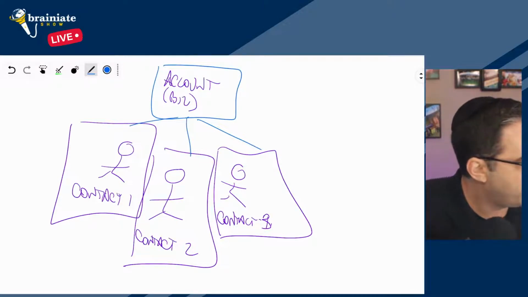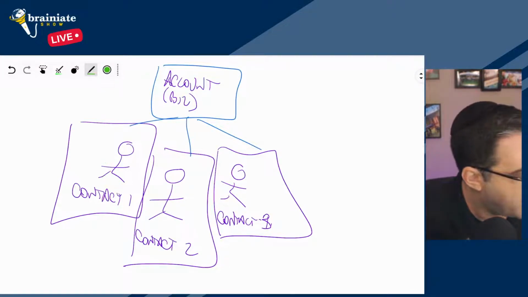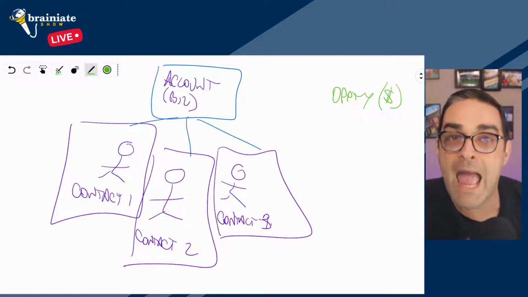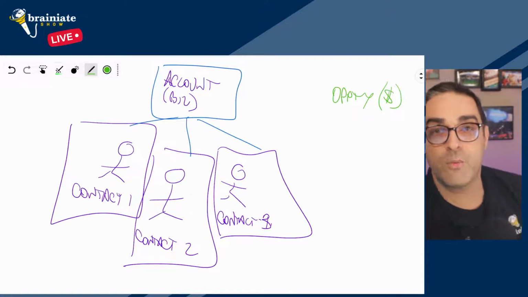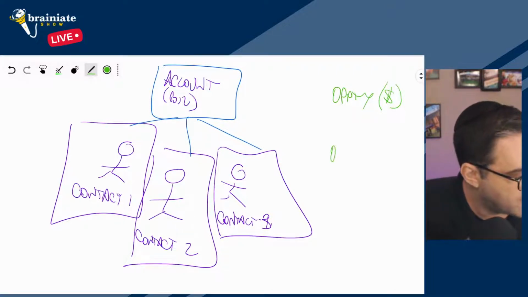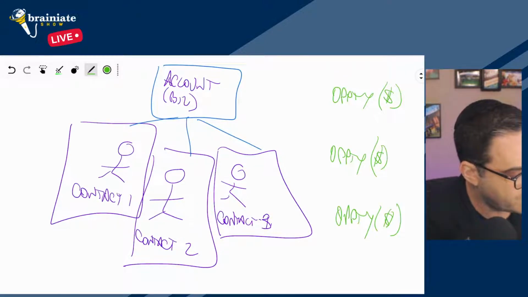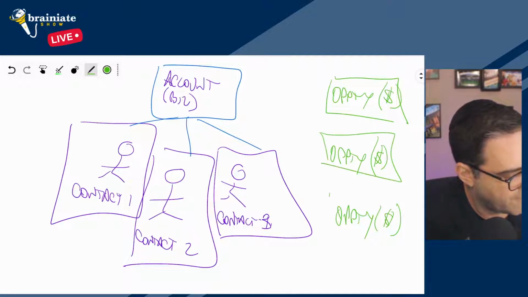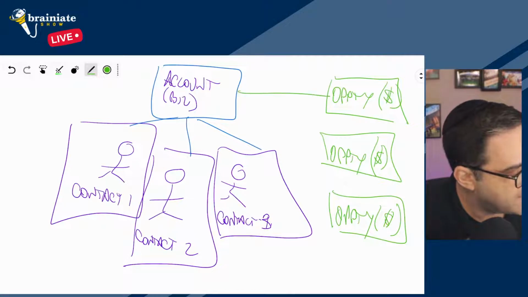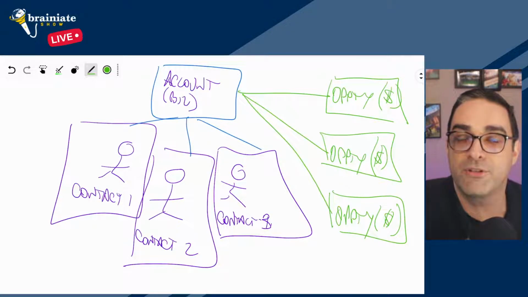Now, at the same time, we have something else called, let's use green, the opportunity, and that's represented as money. And in theory, hopefully, we have not one, but multiple opportunities with an account. So let's put another opportunity and another opportunity. And I'll start explaining how the account is associated to all of these opportunities.